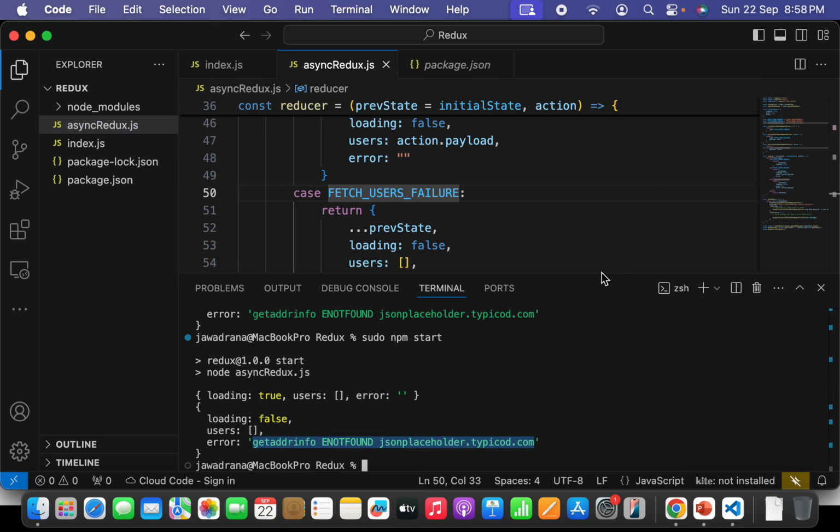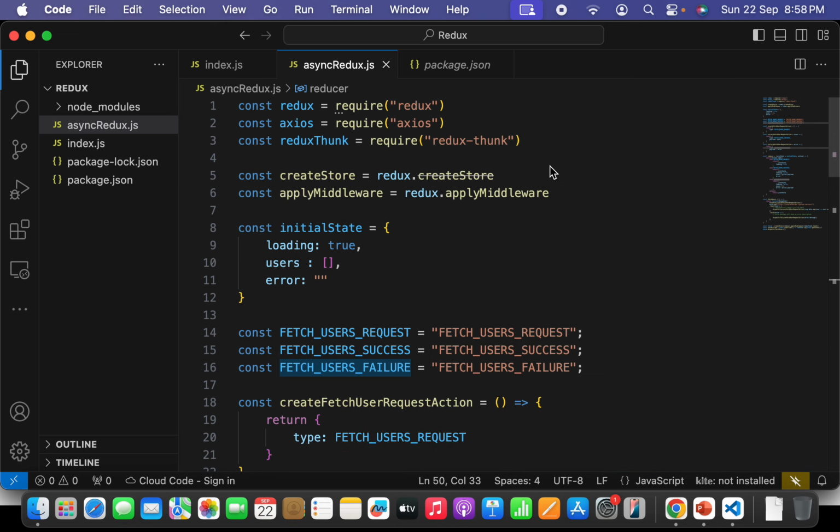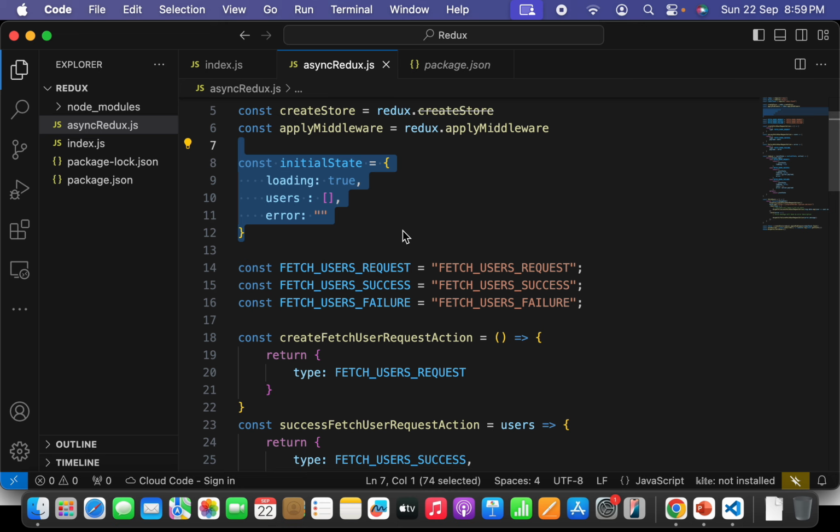Let's go back and try to recall it one more time. What we have done here is, first of all, we imported Axios, Redux Thunk, and the Redux library. We got hold of the Redux createStore method and the applyMiddleware method from the Redux library. In the initial state, we will have 3 parameters. One of them is loading, which is initially true. Users is an empty list, and error is an empty string.